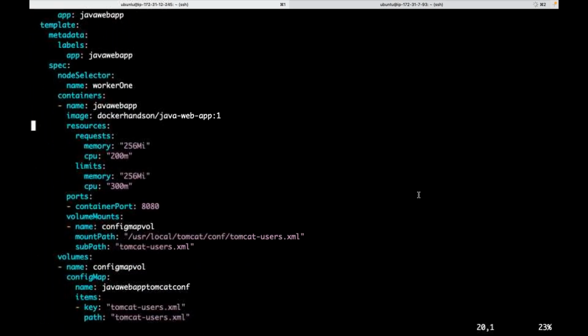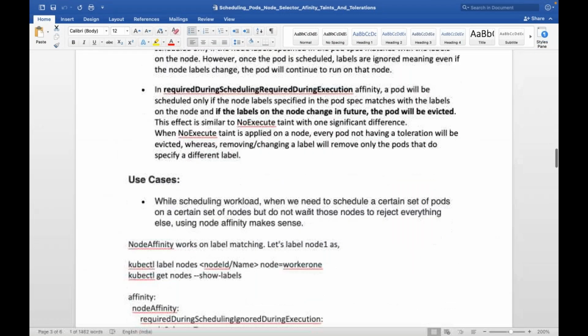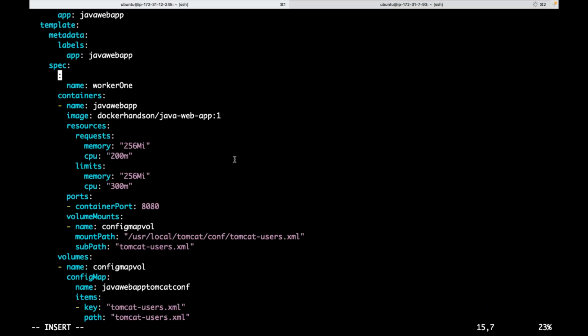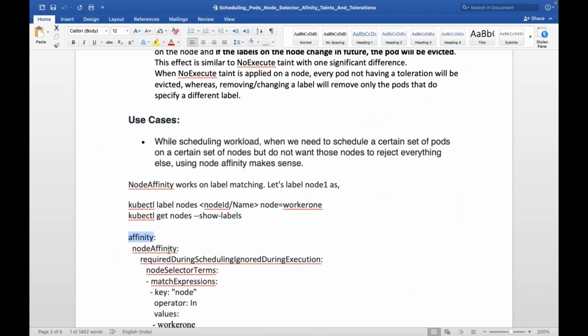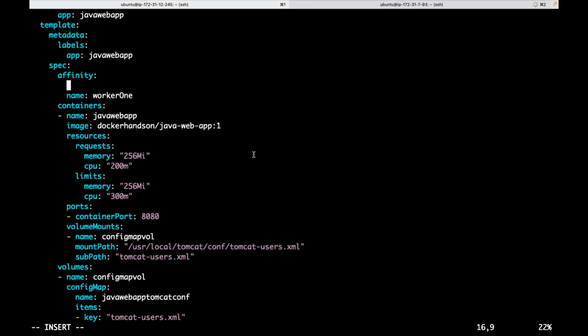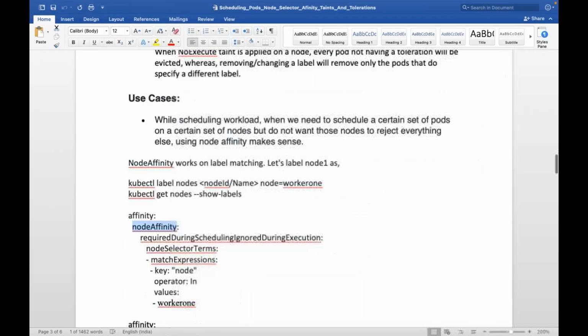Now here, instead of using node selector like this, can I use the advanced version of node selector called node affinity? Something like this. Here you have affinity. First, you need to use affinity. Within that affinity, what do you need to use? Node affinity. Then under this node affinity, something different like this.